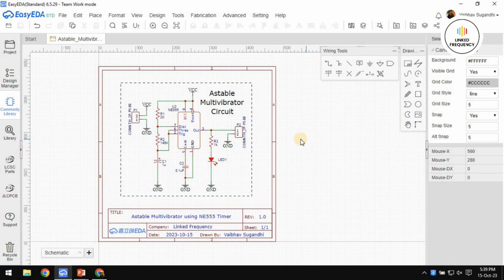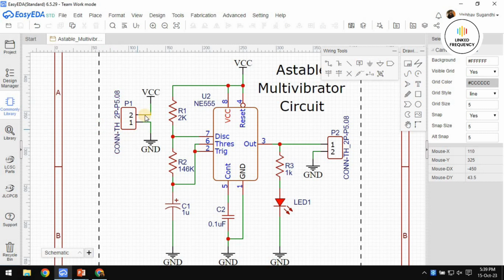Alright, now you can see that the circuit diagram is ready, or you can say the schematic design is completed. I have used the input connector for connecting the VCC. I have not mentioned the specific voltage here. Why? Because it is dynamic from 4.5 volt up to 35 volt. So whatever voltage you want to give, you can give here. That's why I have mentioned it as VCC.